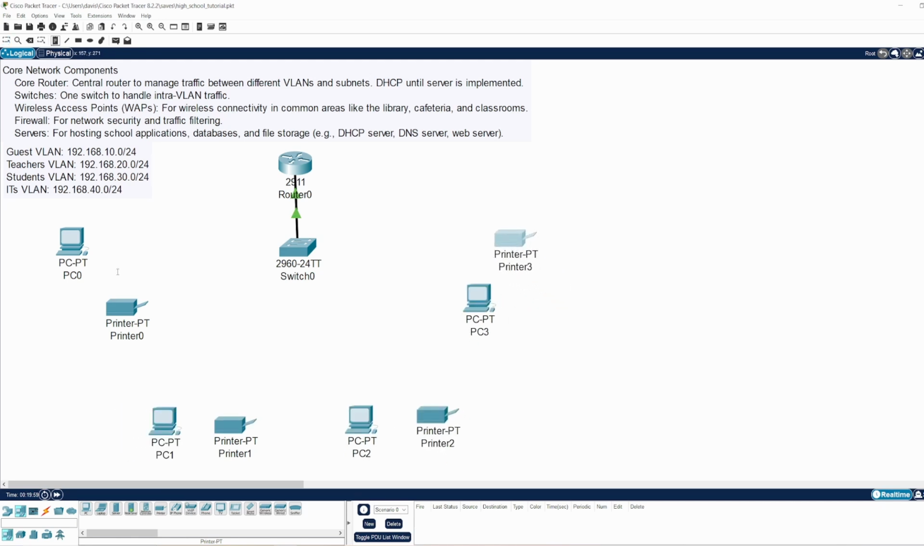Alright, let's go ahead and add some tags here. So we'll do VLAN 10 here. These will be VLAN 20. VLAN 30. And VLAN 40.